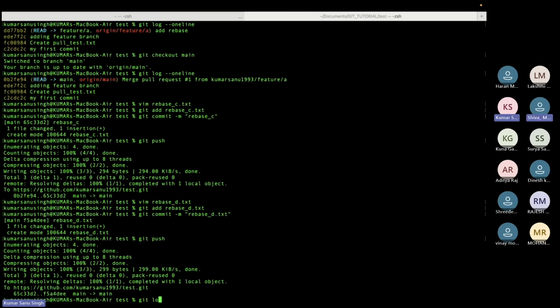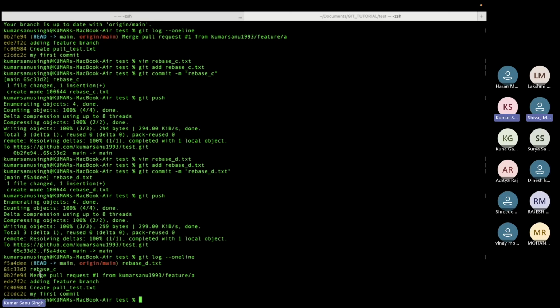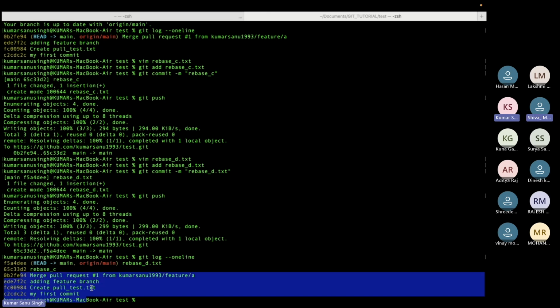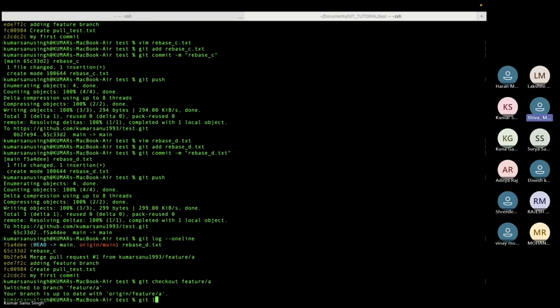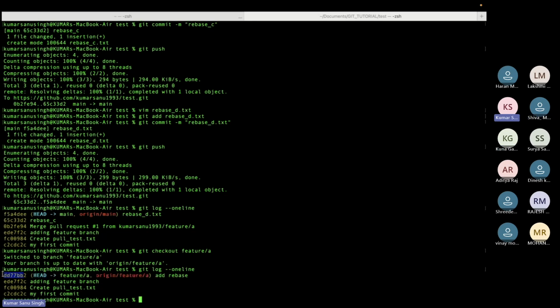git log --oneline. Six. So we are trying to simulate this. Six, right? But in the feature branch, how many commits do we have? Feature, I think 3 or 4. Four. Yes, we added one more. So 4.